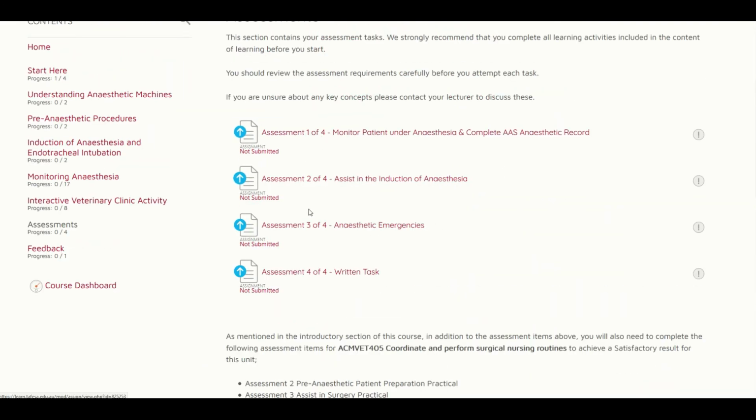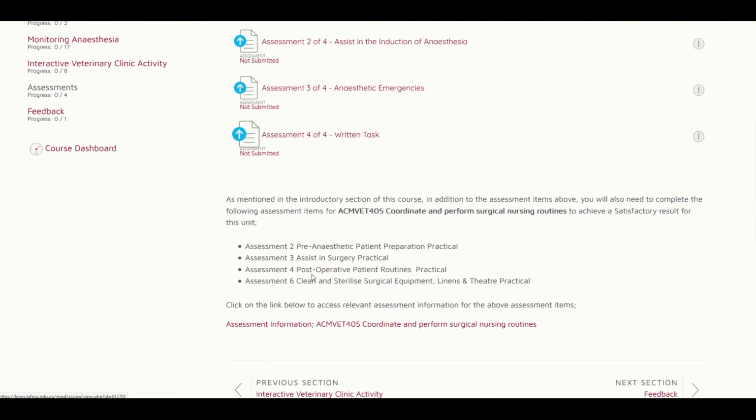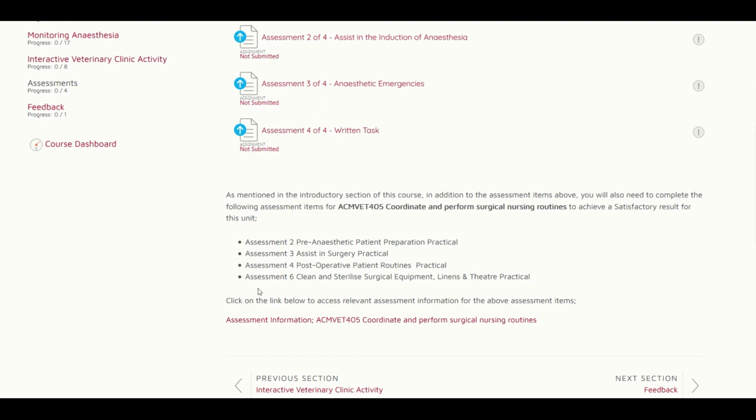Okay, so as well as the 3 practical tasks which must be completed and the written task, you will also need to complete 4 practical assessments for VET 405 to achieve a satisfactory result for this unit. For more information on these assessment items, you can either watch the recording, which discusses assessment items for ACM VET 405, or you can click straight over to the VET 405 Learn page and you can go through and have a read of those assessment item requirements yourself.